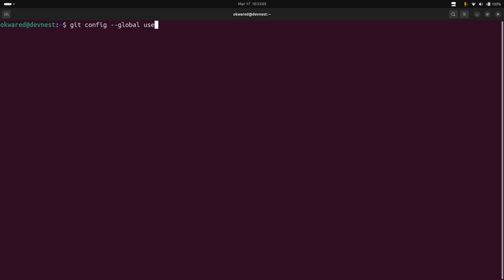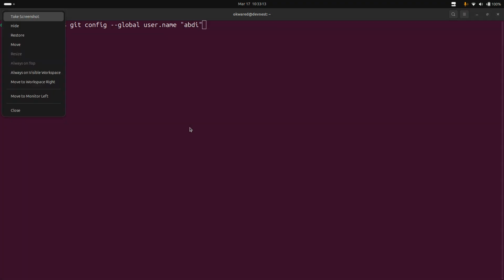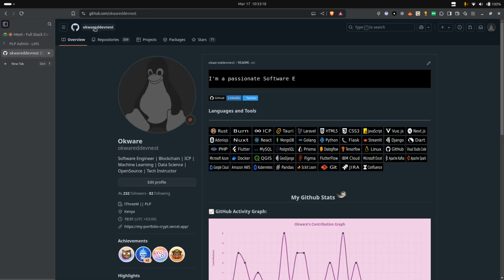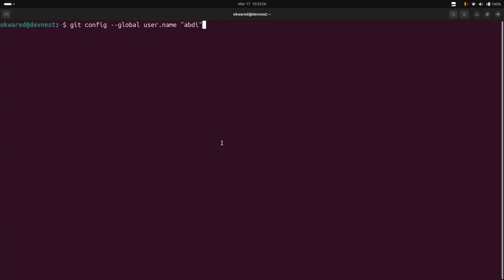Then you come and say user.name. Then I give my username, let's say Abdi. When I'm talking about a username, I'm talking about something like this one here. That's normally your username. This one is a visible name, not a username. This one is the username. So for example, you come and put it there, then you close. When you configure something like that, you have linked your username.